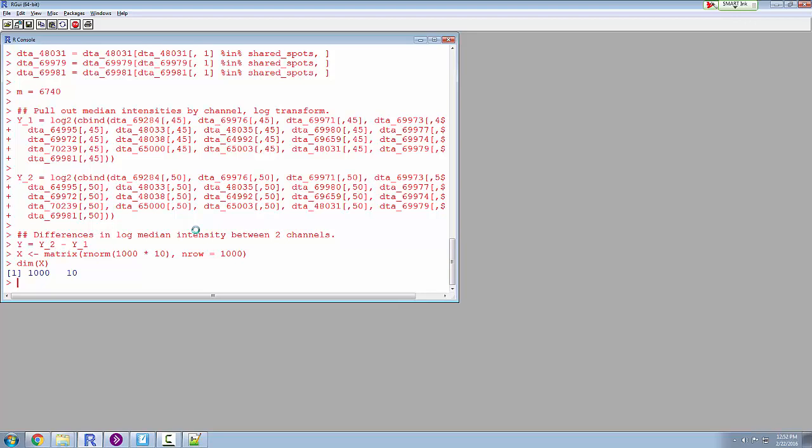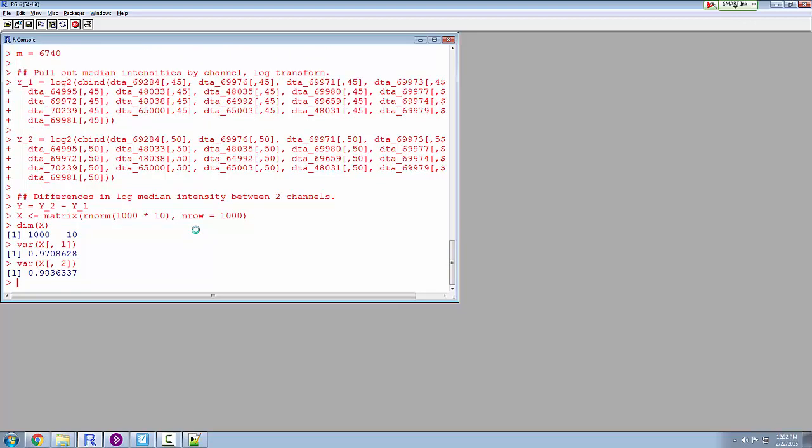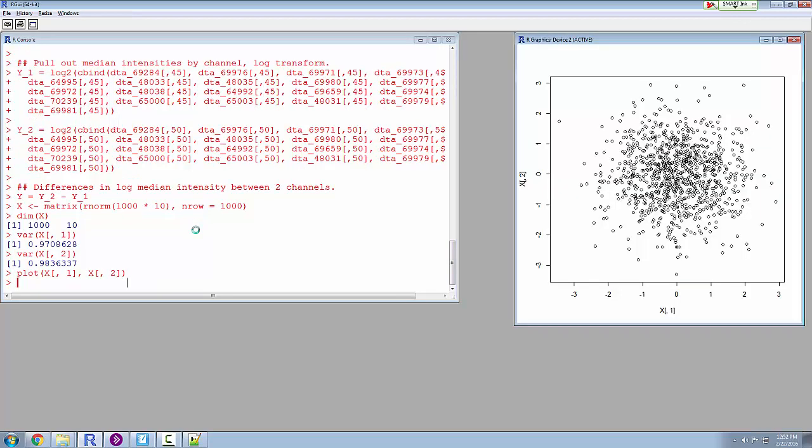I could compute the variance of the first individual, the sample variance, 0.97. I could compute the variance of the second individual. I could compute the correlation between the first and the second individual. So if we plotted x1 versus x2, it looks like that. There is no correlation because they were generated that way. It's just a completely circular, random scatter.